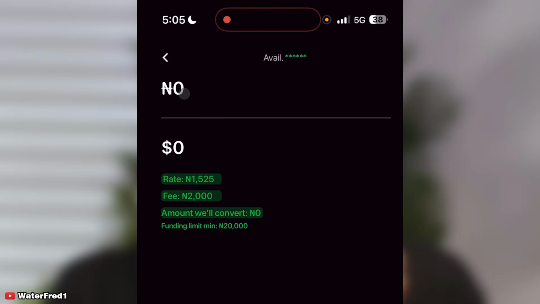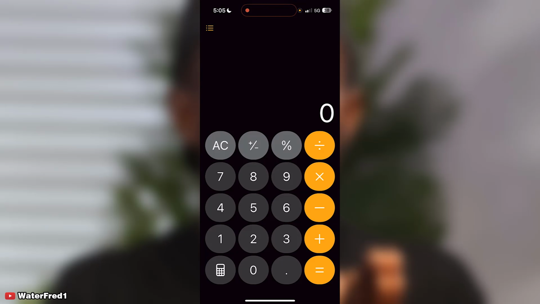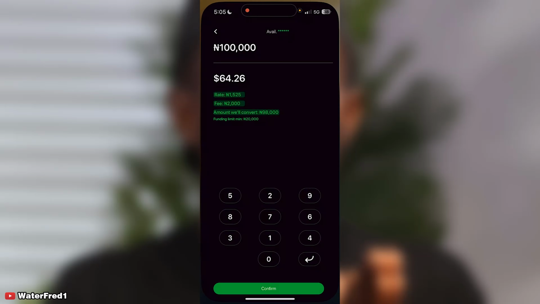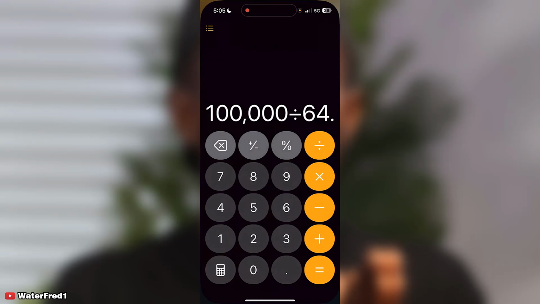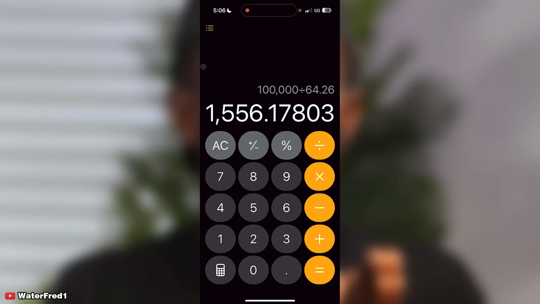Now let us just put an amount. Let's assume we put 100,000 right here. Don't bother about all of this. Just do your division with these two values, 100,000 and 64.26. So let's go to the calculator. 100,000 divided by 64.26. So the rate is 1556.18.